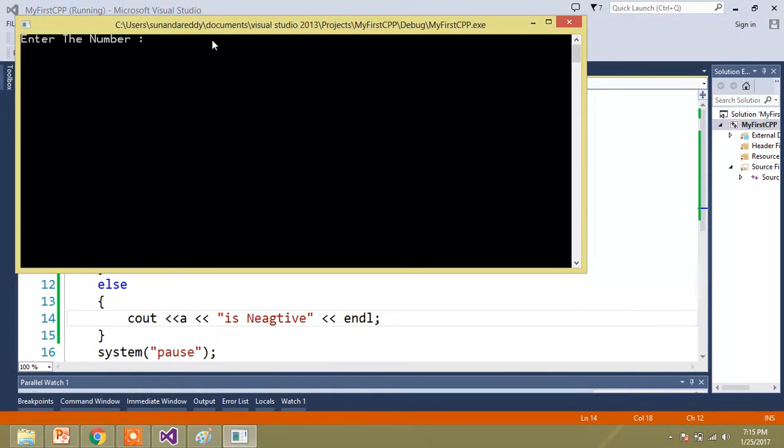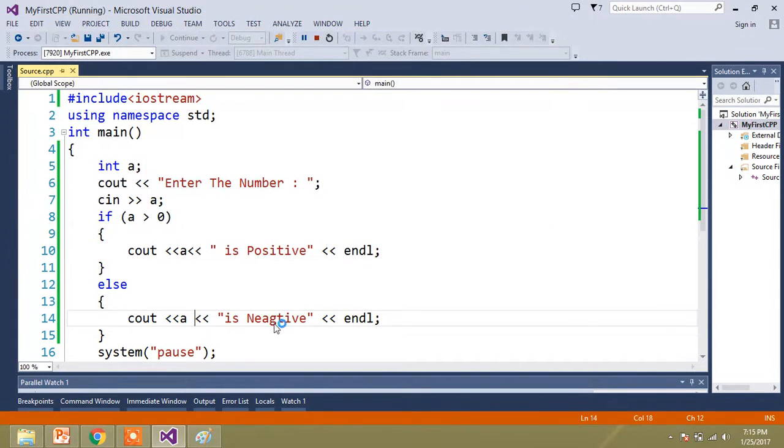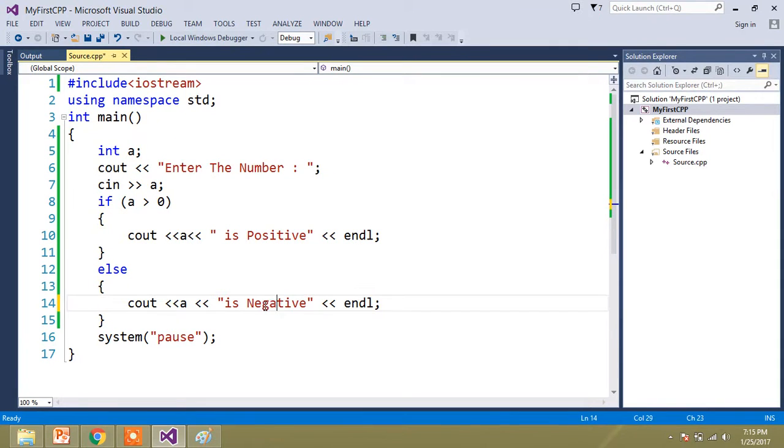So now I am entering minus 23. What we expect is that the compiler should display "minus 23 is negative." Okay, I have made a spelling mistake, but fine, you just give negative. Minus 23 is a negative.